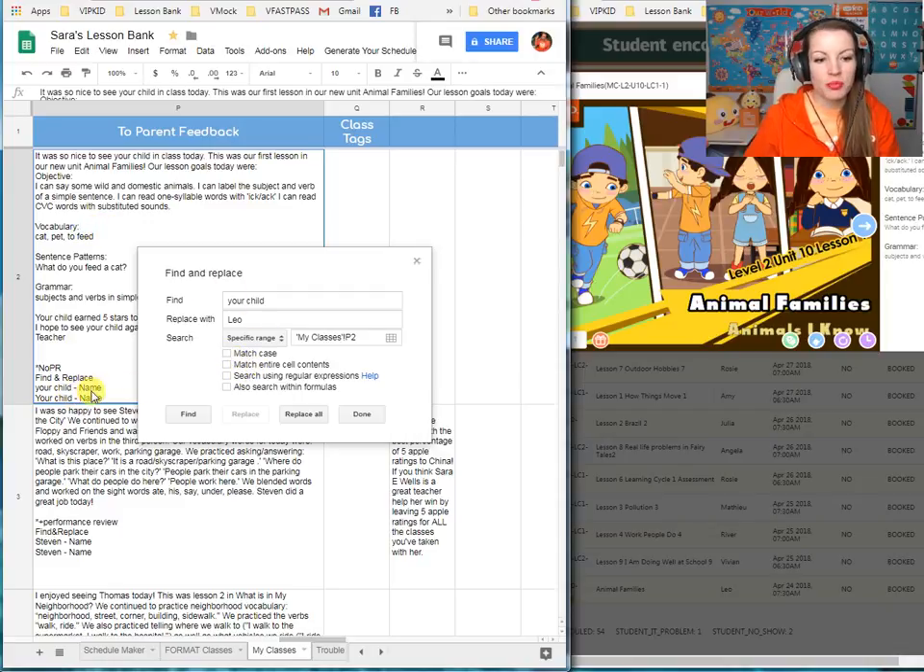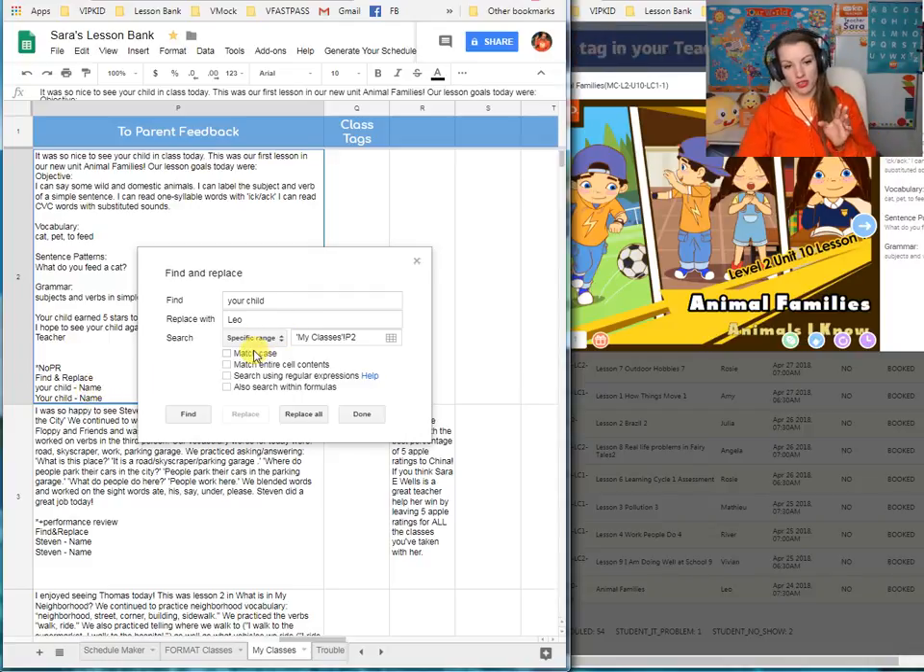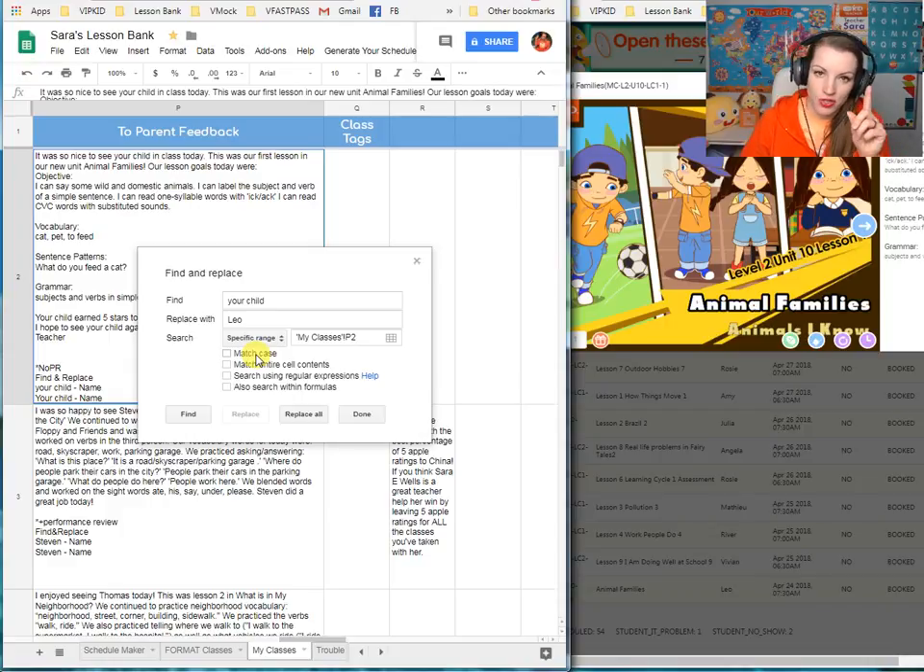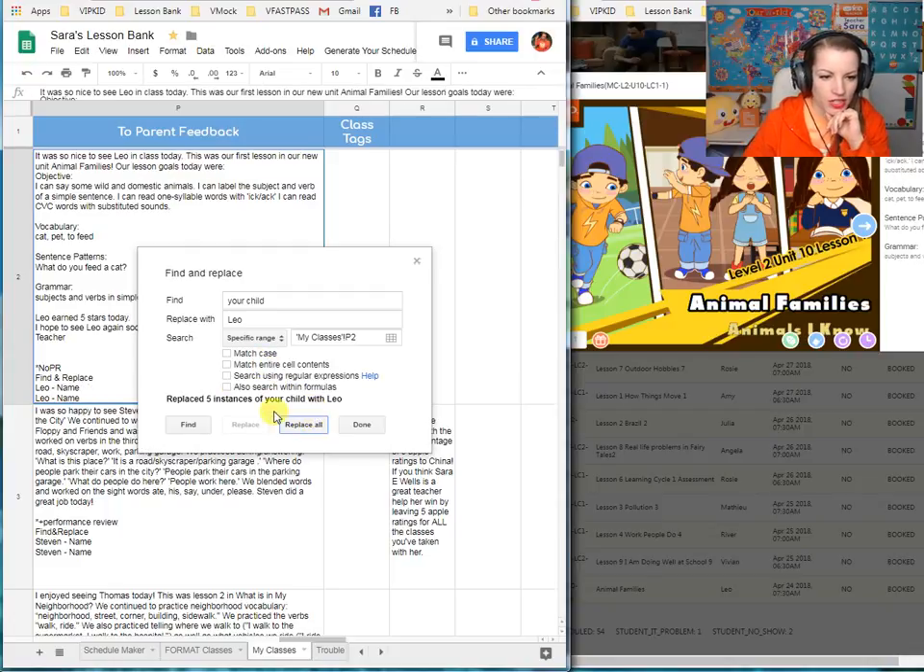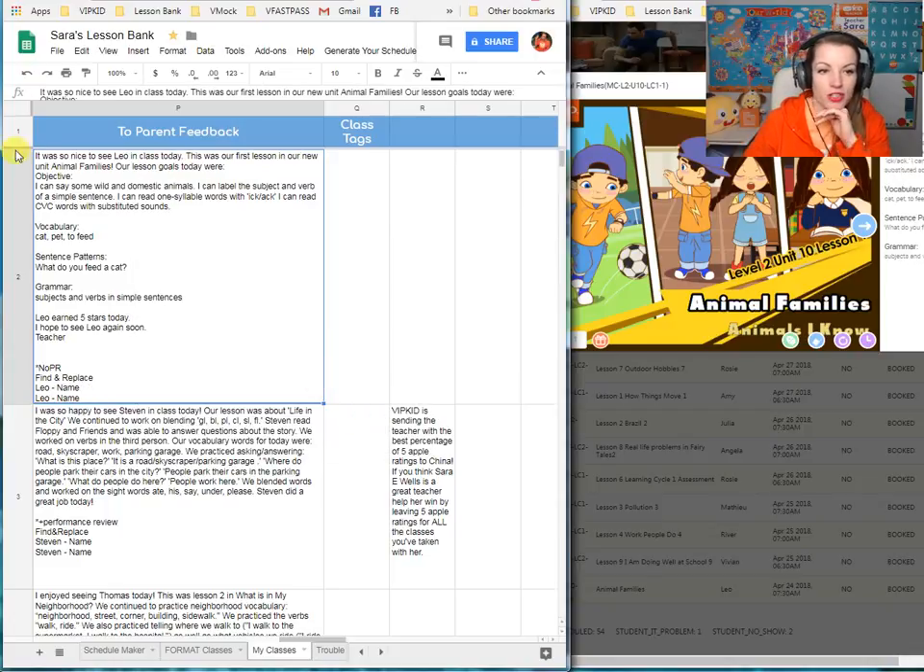And because I'm replacing for the same thing, your child lowercase and uppercase, for the same name, then I don't need to match the case. If it was different, even if it was the same your child, but I was changing what it was replacing to, then I would want to do the specific match case. If that doesn't make sense, just go to the feedback training video, and I explain that in more detail. So then I just do replace all, and then I want to read it and make sure it's correct.